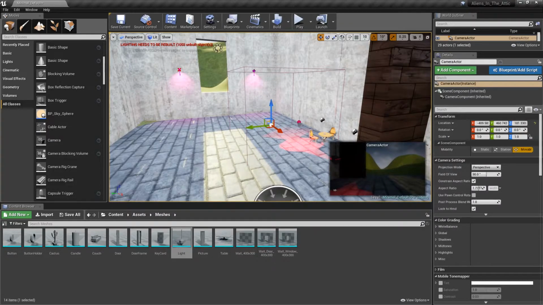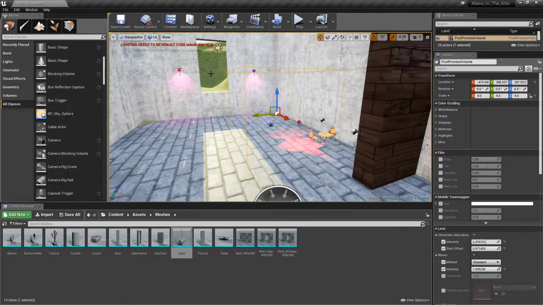However, this volume and volumes in general can help you with optimization, and that's a key word you'll learn throughout game design. This just makes it so that your processor isn't having to work as hard to do post-processing effects. It's only within this bounding box here.